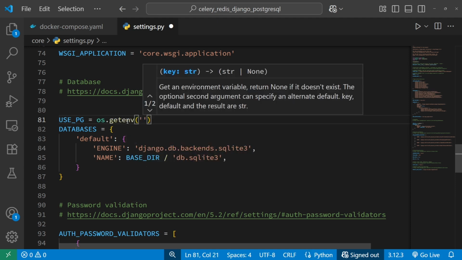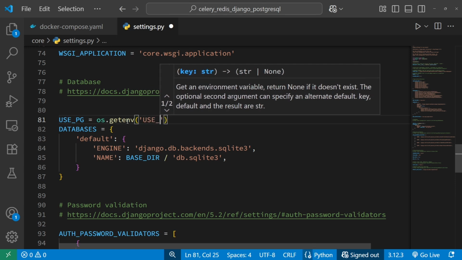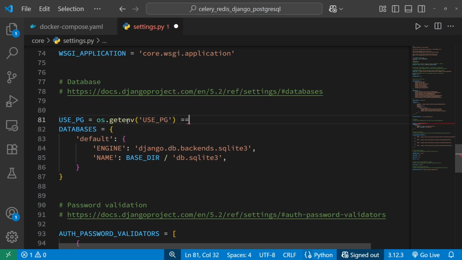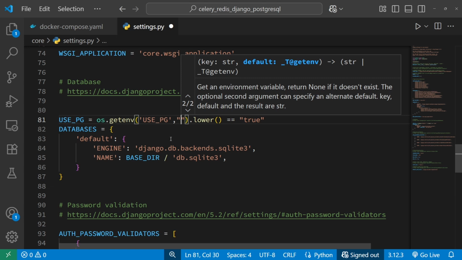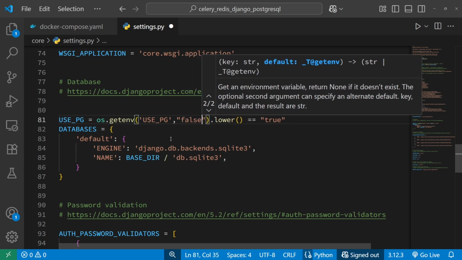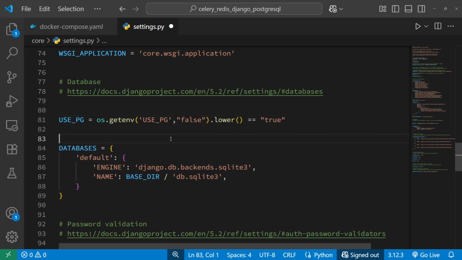So in this case, we can set something like use pg as an environment variable, and then we can create a boolean that checks if that is equal to true. We can even make this interesting by specifying .lower because we want that to be lowercase, and we can equate it to true. Now we can also specify defaults in here. If the key is not found, we can specify a default by using this second argument, which we can then add as false. By doing this, we've set up our use PostgreSQL flag.